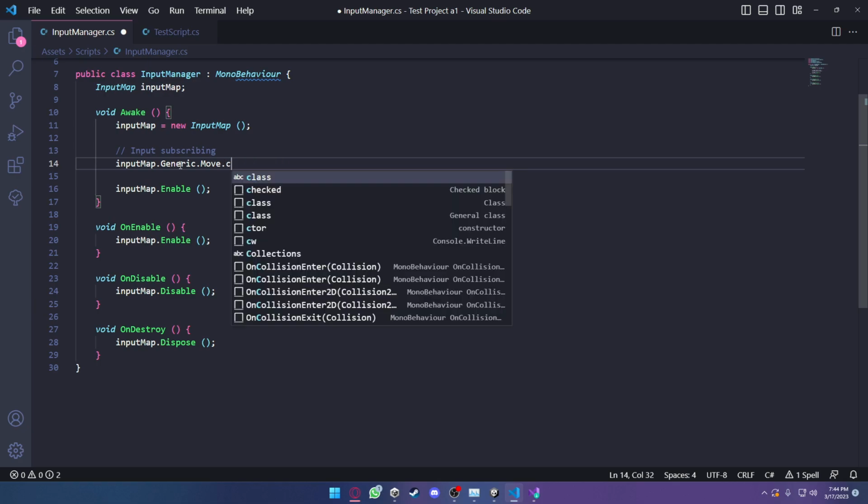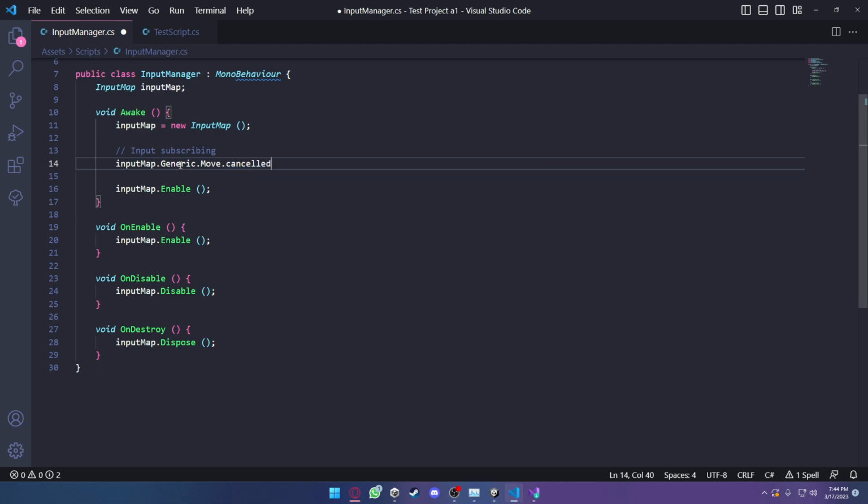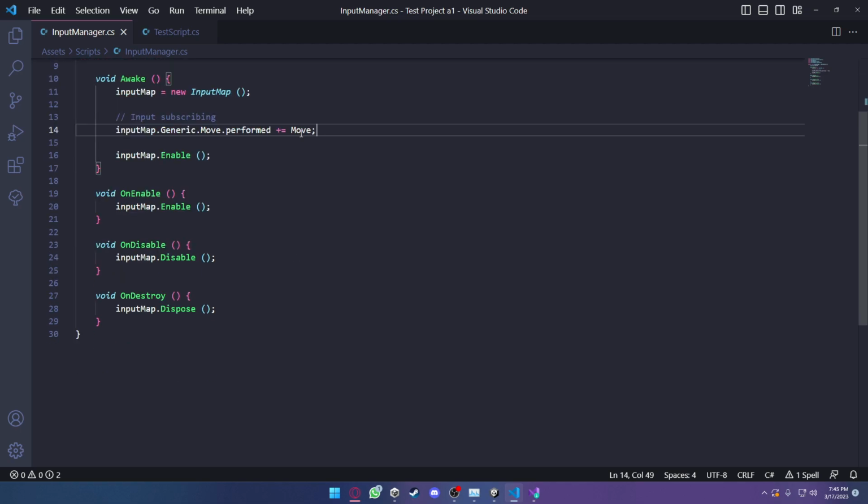You also get dot cancelled, so when you let go of the button. But we're going to do performed. And then you say plus equals. So we're subscribing. We're adding it to the subscribed list. And now we have to actually add something. So let's just call it move. It doesn't exist yet. It's fine. So if we go down here, we can now say void move. And voila, we have a connection here. There's a function and it's being subscribed to this input map, move.